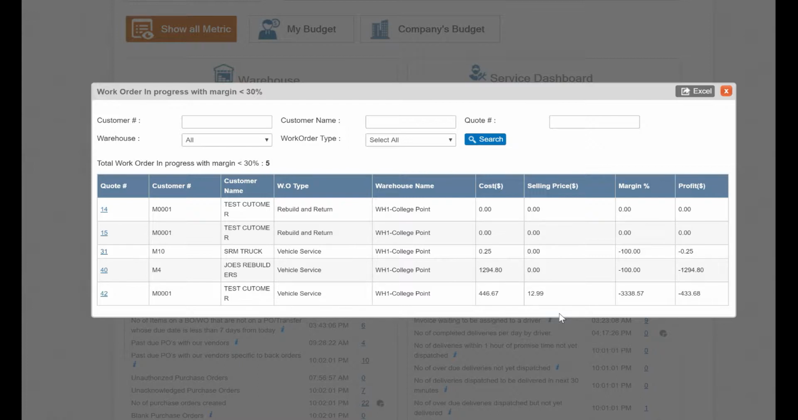Now, clearly, our cost is much higher than our selling price. So let's take a look and dive into what's causing this issue. Is it that we forgot to enter a selling price on this quotation for the customer, or was there an issue in regards to the parts or possibly time that's clocked into this?